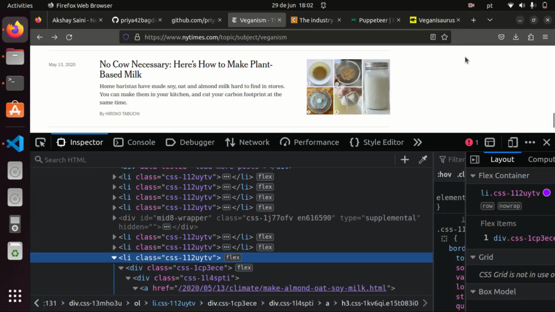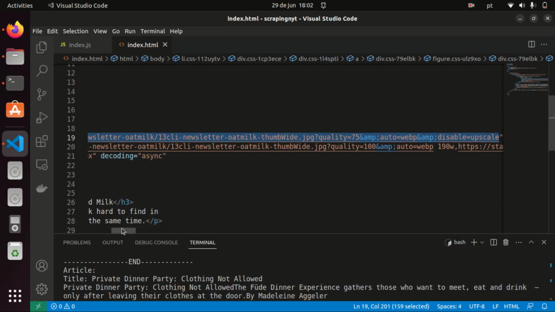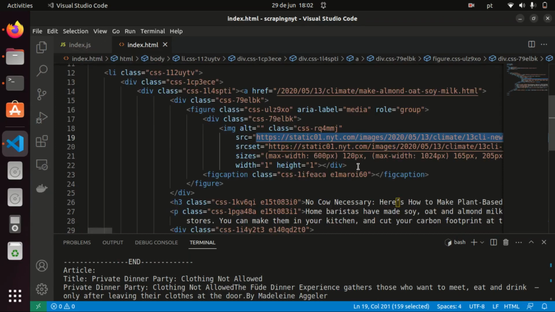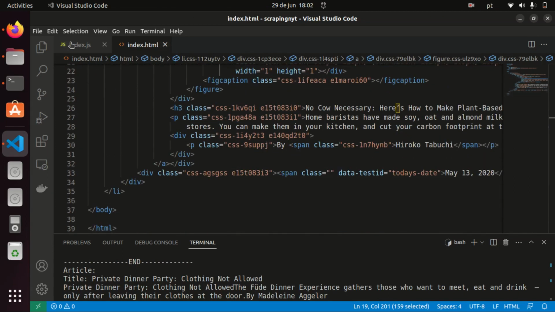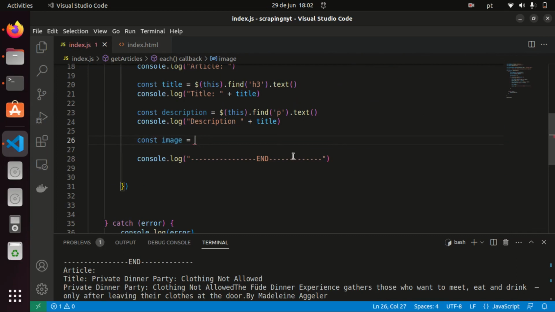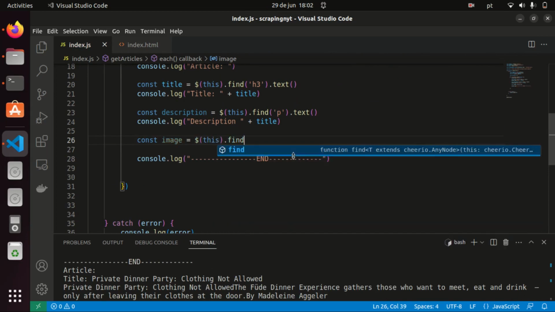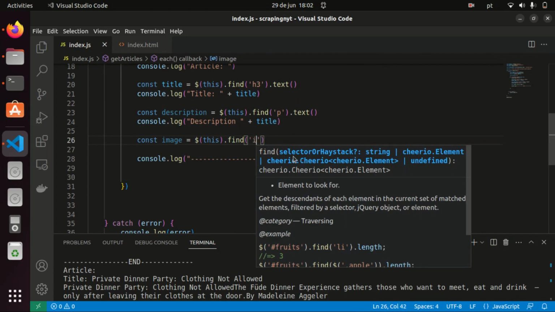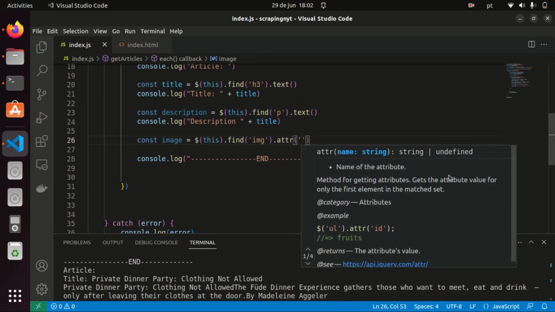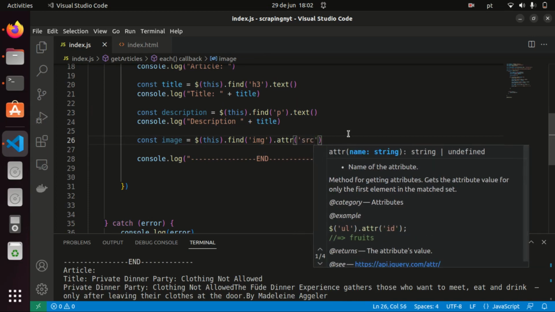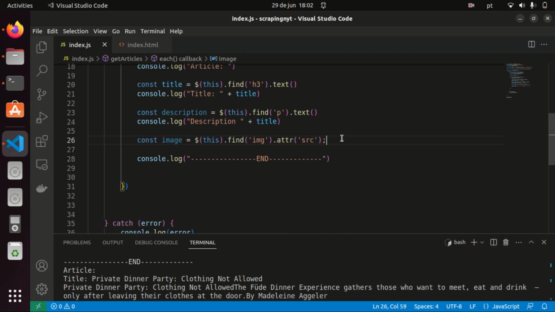So going back to our script, make sure this is the only image inside the parent element. Yes, it is. If this is the only image, we can access the image just like we did for the other elements. But we don't want the text this time, right? We want the source of the image. So you can use the attribute method from Cheerio, and you specify that you want the source attribute. That will give you the image link.